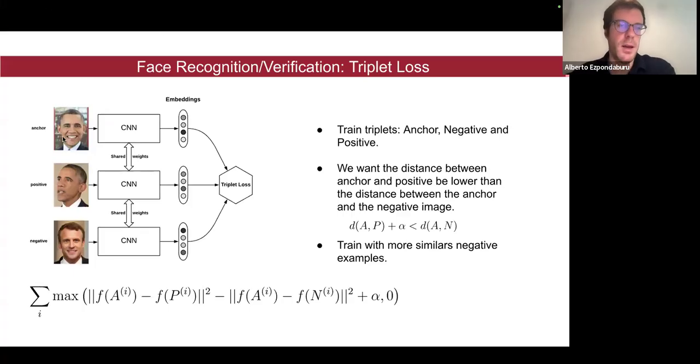We are going to have an anchor, an image. The positive is another photograph, another image of the same anchor class. They are the same person. And the negative one is a different one. We are going to pass them through the convolutional neural network. We are going to have embeddings, and we are going to say, okay, what is our objective? Our objective is that the anchor is near the positive, with very low distance, but the anchor is very far away from the negative.